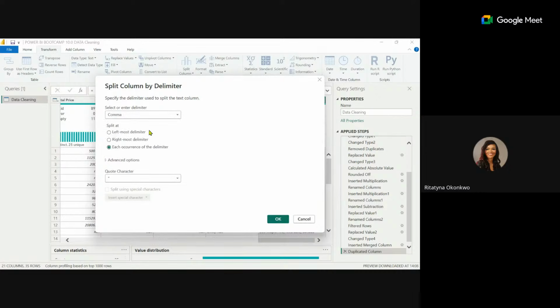The next thing is, okay, I see a question. Somebody asked if this will work for Power Query on Excel. Yes, it's the same thing. The Power Query on Power BI is the same Power Query you have on Excel.